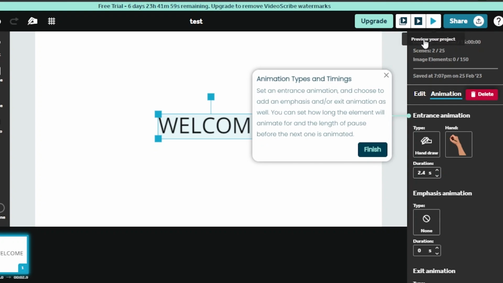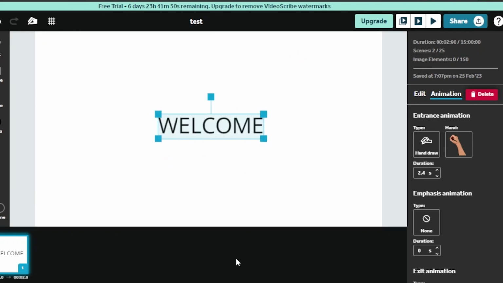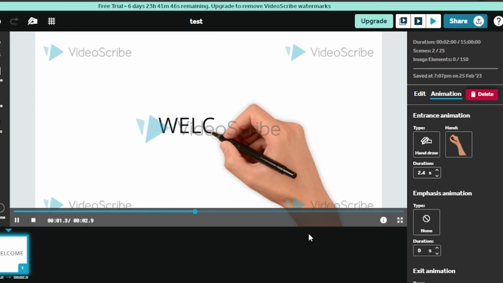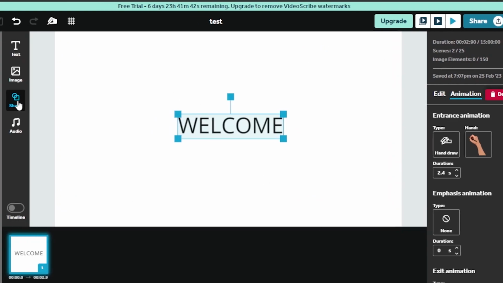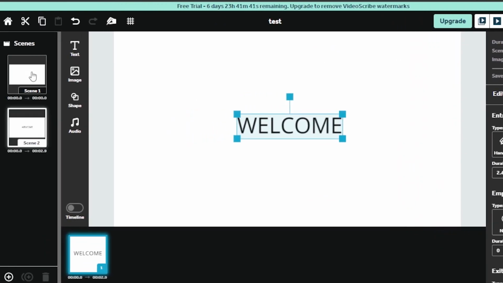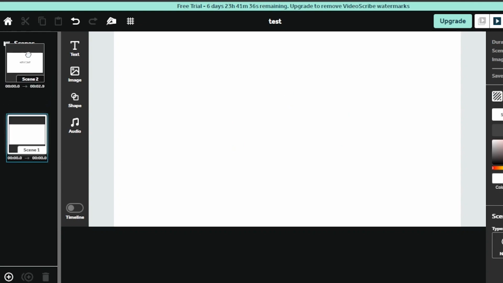So if I just play this scene, the first scene that we have, this is what it will look like. You can see it's a very simple animation. And it's a hand writing welcome. So this is what a whiteboard animation is called. You can see this is our second scene. So what I'm going to do is move the scene above.